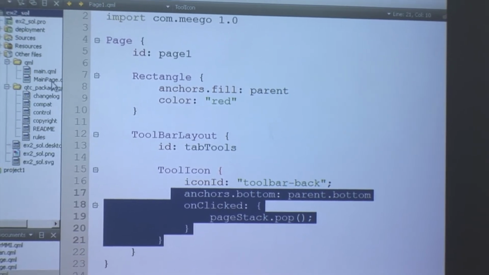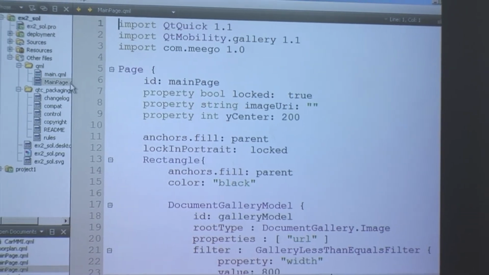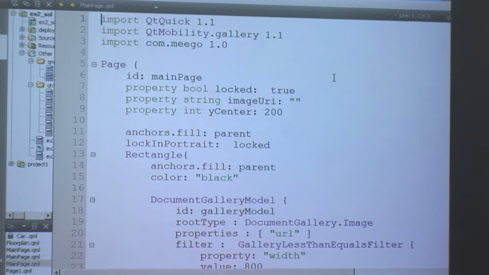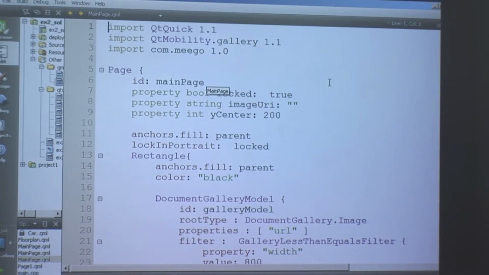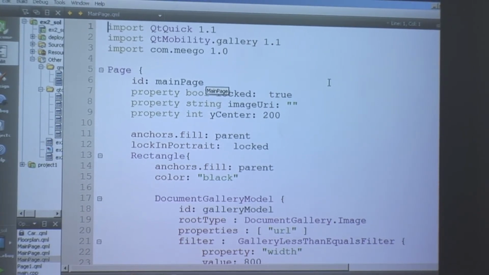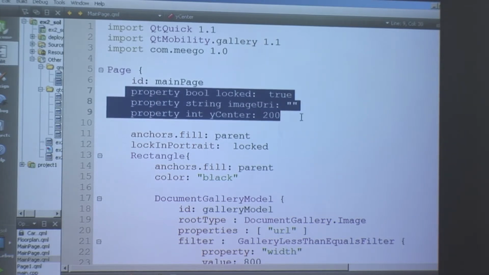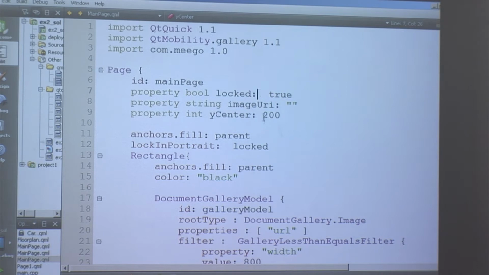So now we have only one page. The structure is very similar to the one created by the wizard. We have a single page. We have some basic properties there because we want to access these properties later in this QML. Let's look at that. What is that stuff?